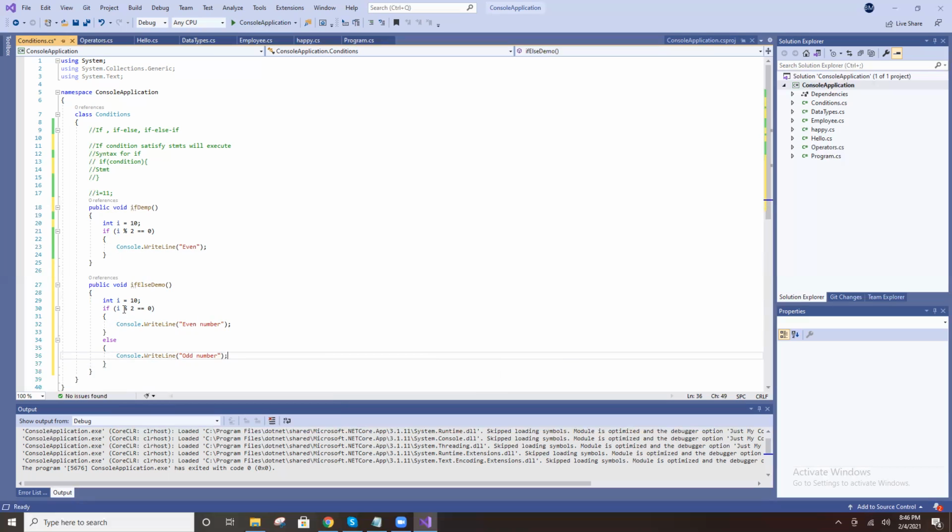Clear, right? If the condition is satisfied, this block will execute. Don't execute the else block if the condition is satisfied. If the condition is not satisfied, then only the else block will execute. Got it, right? If I is 10, 10 modulus 2 equal to 0 means this condition is satisfied, right? 0, true, right? It's true. It will print even number. Don't execute the else block. Why? Condition satisfied, right?